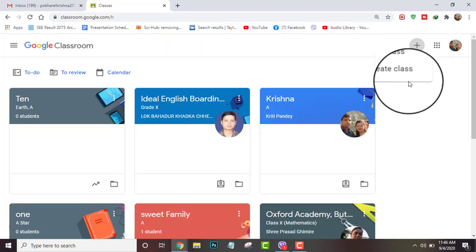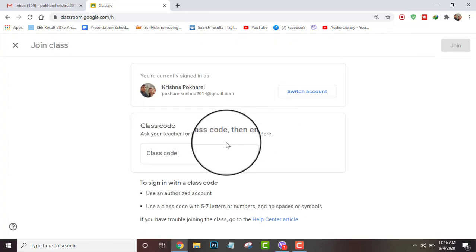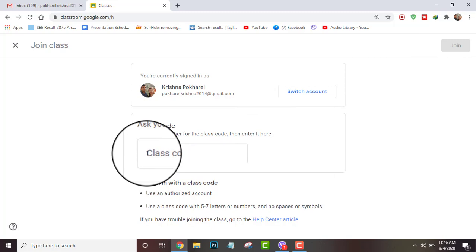Okay, and there is a symbol of addition on our right hand side. We need to go there and click on it. There are two options, join class and create class, and today we are going to join class in a Google Classroom. So we click on it. Now it asks for a class code. Okay, this class code is given by a teacher to the students after creating a class of a particular subject.